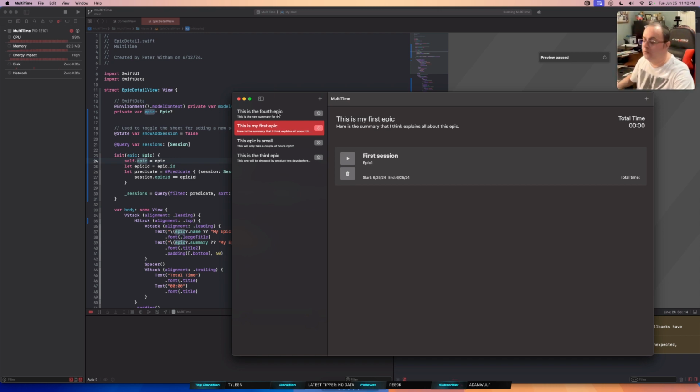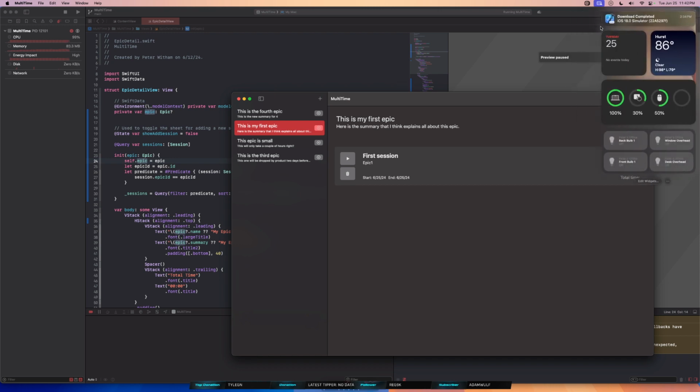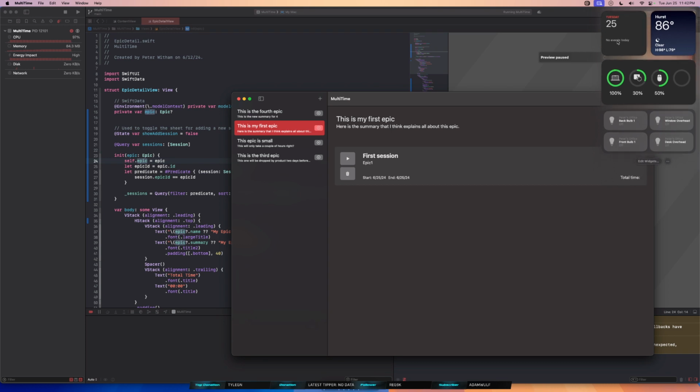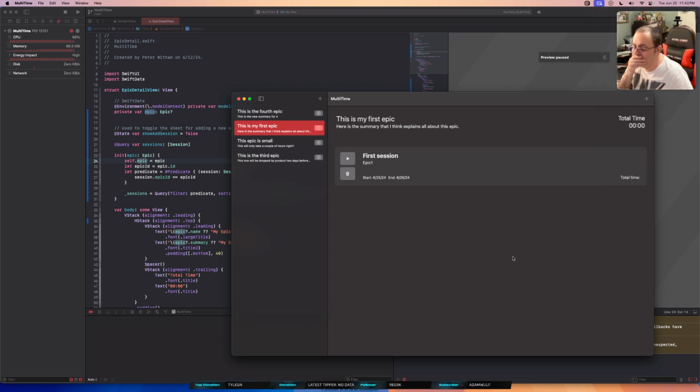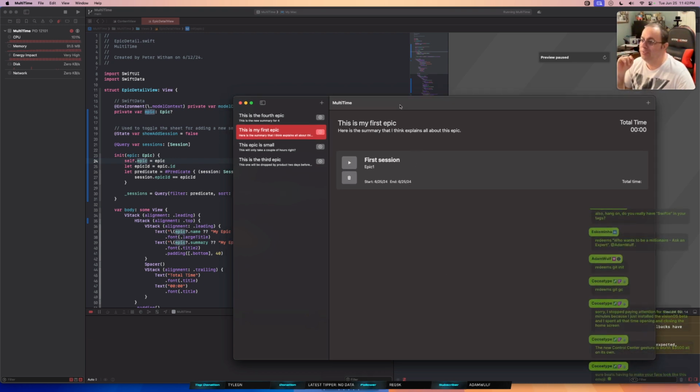Also trying to force myself to, you know, put widgets in here. So I don't like widgets on my desktop. I don't like anything on my desktop other than what I'm currently doing. Anyway, it's got nothing to do with this.